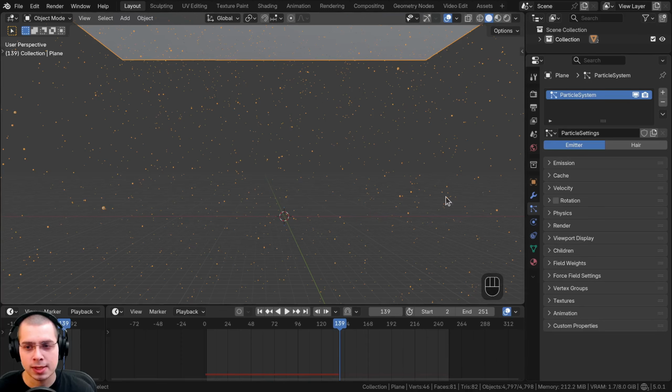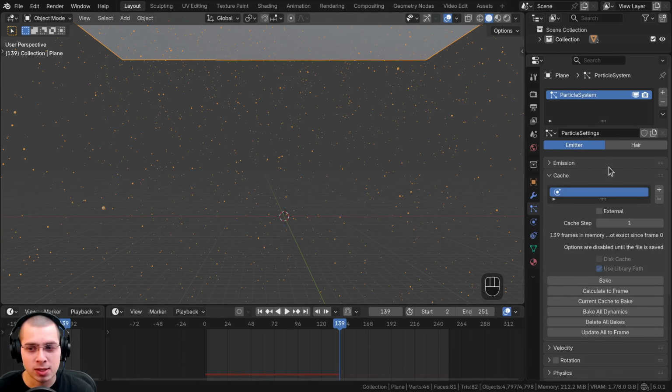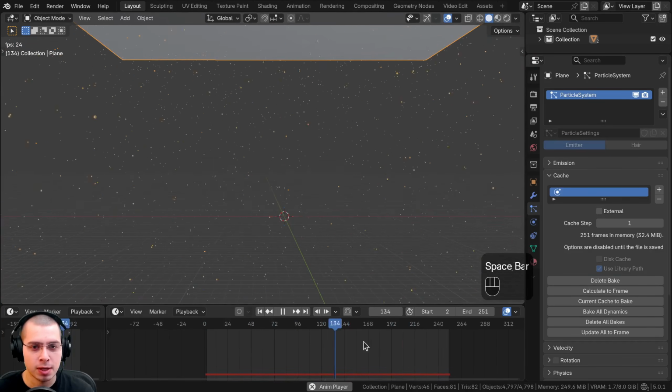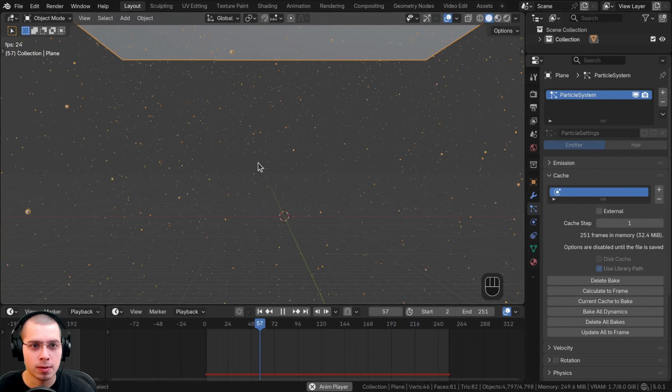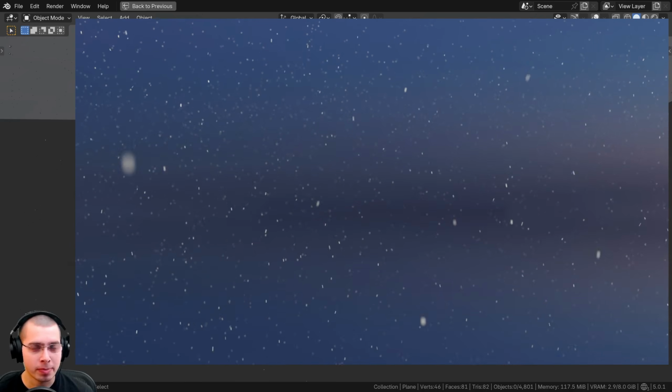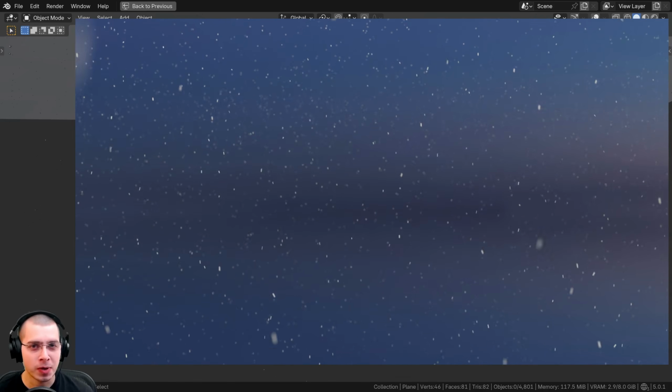So let's just close all these tabs here, and I'm going to open up the cache. And what we want to do is just click on the bake button. So it's going to go through and bake all of the animation, and now I can just scrub through the timeline, and you can see it's baked every frame. So then you could put this animated snow in a 3D scene. You could add like a sky world background, you can add some lighting, and then render out the animation.